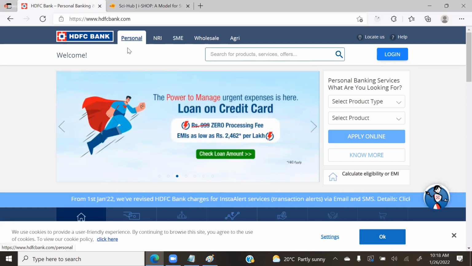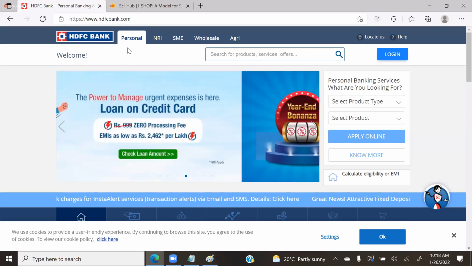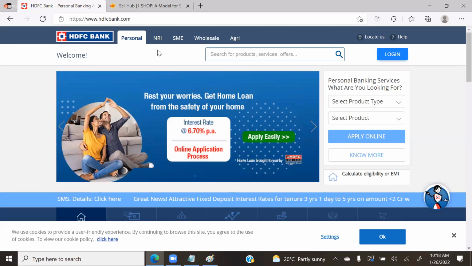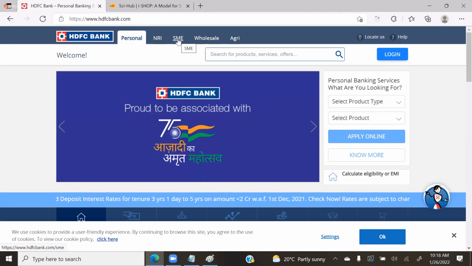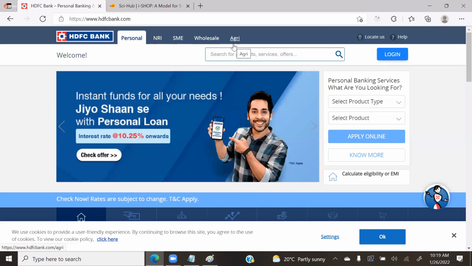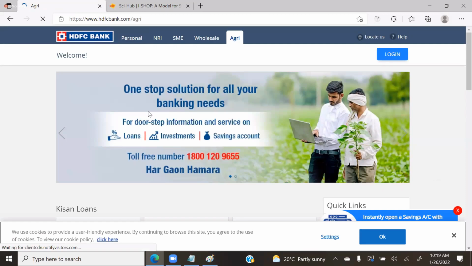In the personal banking module, there will be one set of functionalities working. This is for the general public who have bank accounts and everything. NRI is for the people who are non-resident Indians, that means people from outside. SME, I'm not sure what it is. We have to go into it. Wholesale is related to providing services to clients and all. Agri is government related; government schemes will be there in agri actually. They have several modules here. These are all government schemes actually.